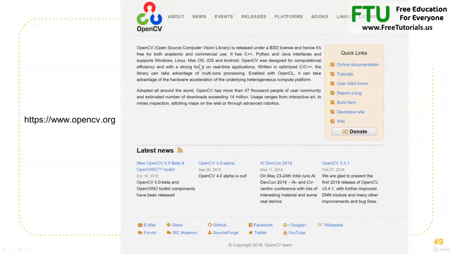Now, this is how OpenCV's website looks. Kind of looks a bit dated, but it's still very up to date. It talks about the new release here with the OpenVINO toolkit, the alpha release, which actually just came out last month. And talks about different conferences, news and stuff. Check it out. I actually go to the site quite often just to keep up to date. It's opencv.org.